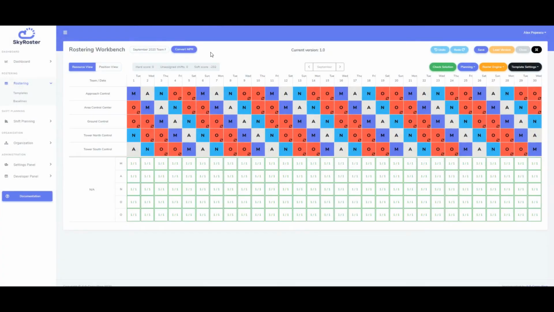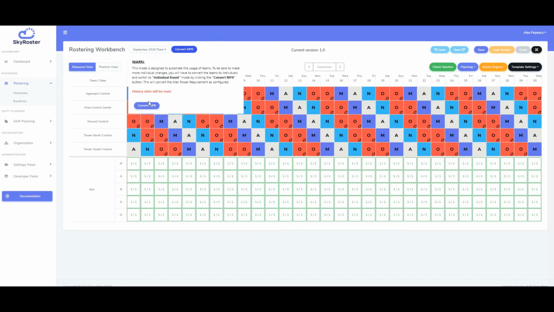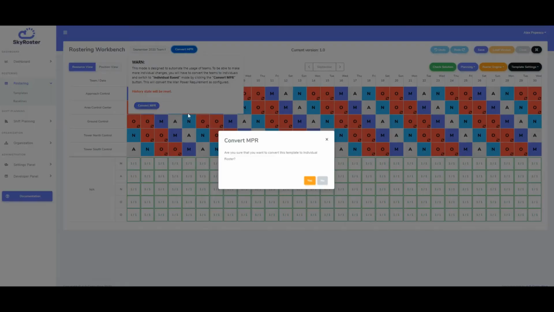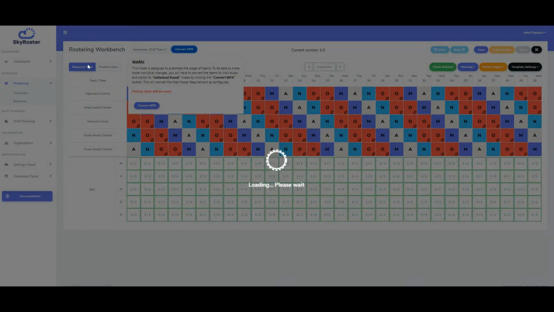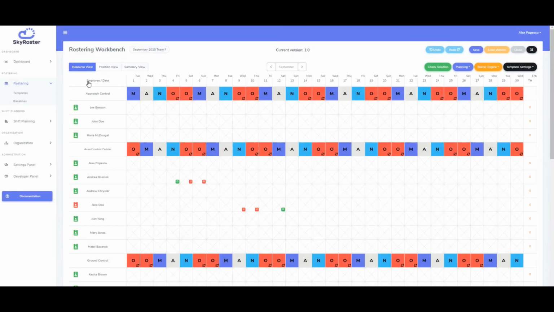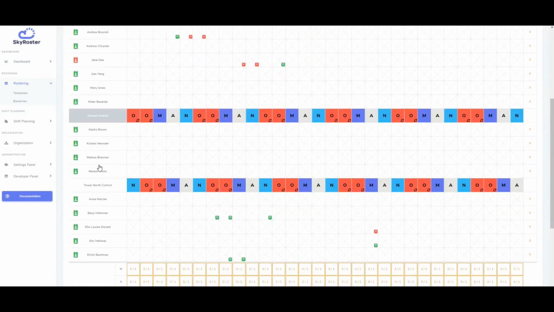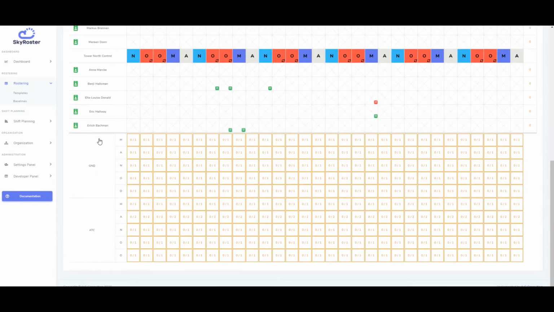First, we need to click the Convert MPR button up here, which will convert the team manpower into individual manpower, based on the conversion rules defined in the team pattern. In the working area, each team schedule is displayed as a separate line, above the employees of that team. In the manpower definition area, we can see that the team manpower was translated into the individual manpower, as defined by the conversion rules.